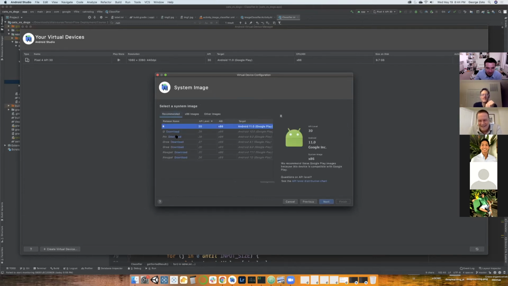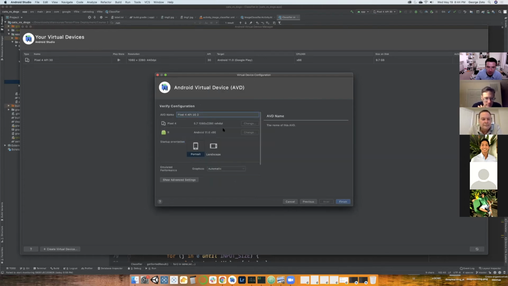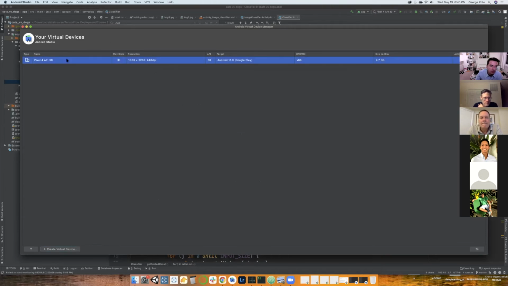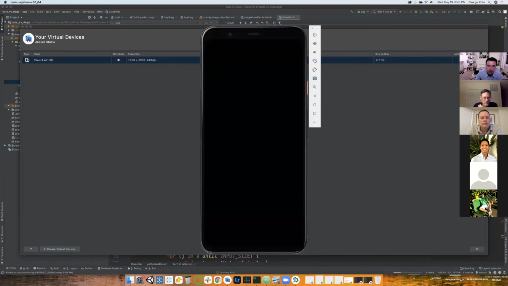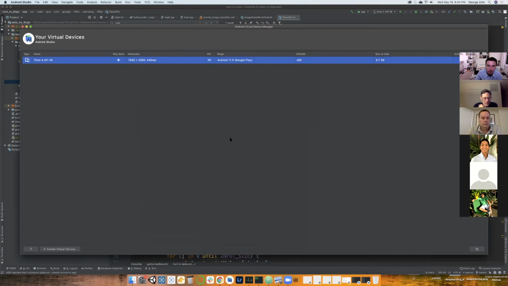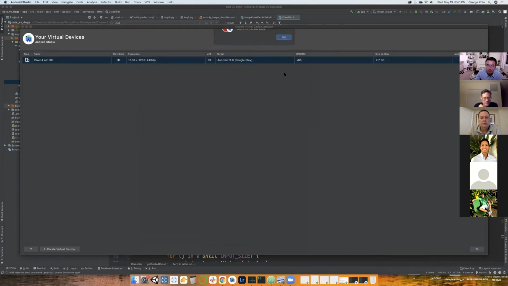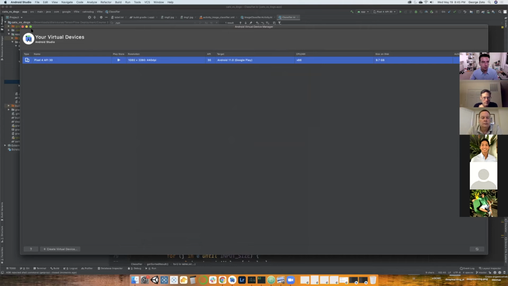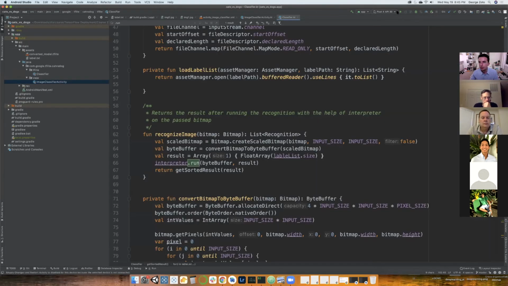So next, you might have to download the different versions of Android, in this case R, API level 30. I had to download that. It was about 1 gig in size. Next, give it a name, and then finish, and that will create your virtual device, which I also have here. When you click on it, it'll pop up a new emulator for us. So let's do that right now.